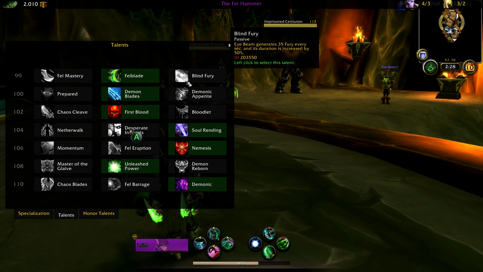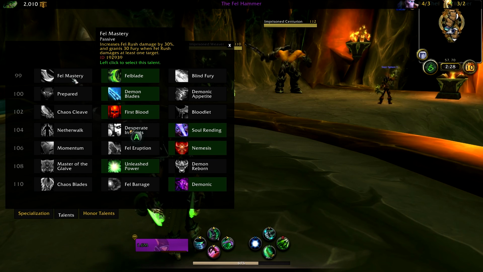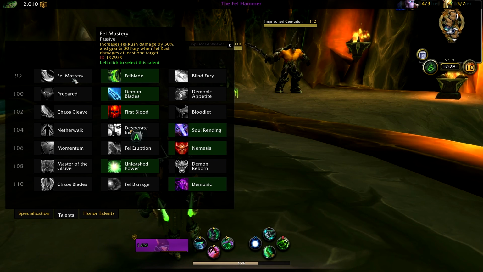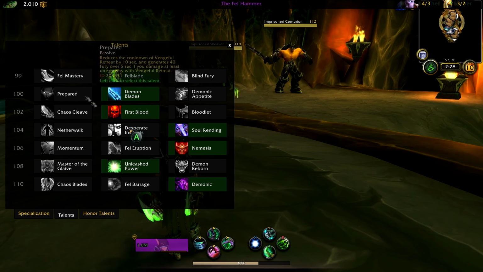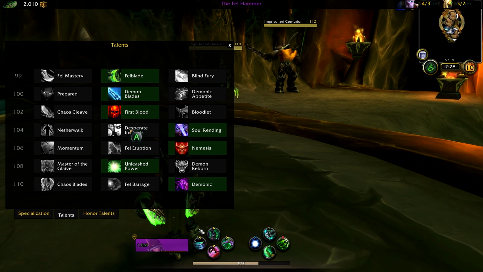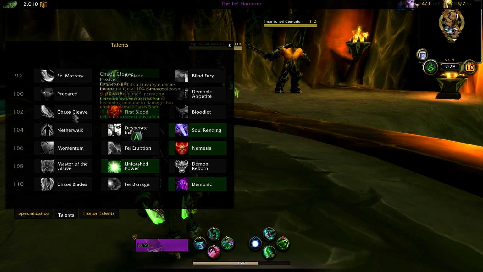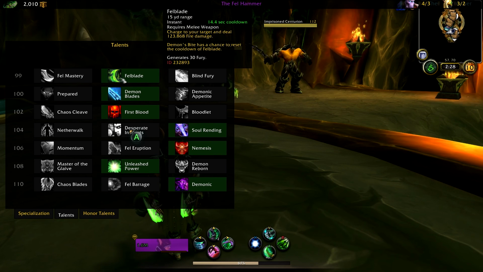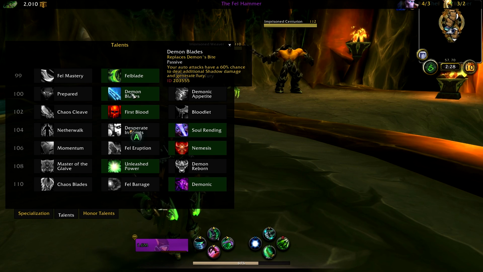Eye Beam generates more fury. That's not going to change how the macro works. Increases Fel Rush damage. That used to be a really good talent. It's still not bad, but I feel like Fel Rush is taking a bit of a backseat to other builds now, which is fine. I don't like that style of play. A lot of people like the mobile style. I like a more traditional, boring, classic style. But the Demon Hunter is still fun. This one was a no-brainer for me.